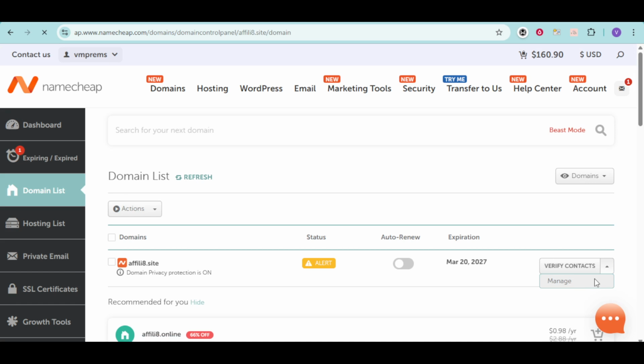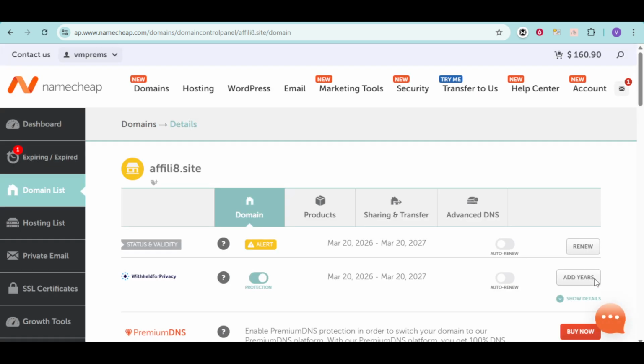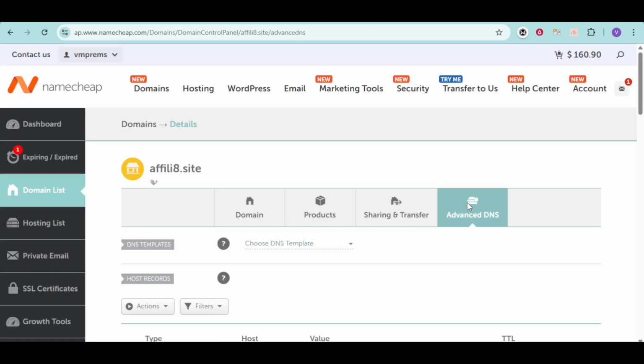At the top of the Manage page, you'll see several tabs. Look for the tab called Advanced DNS. This is where Namecheap lets you control your DNS records in detail. Click the Advanced DNS tab. It may take a second to load, especially if you have existing settings.